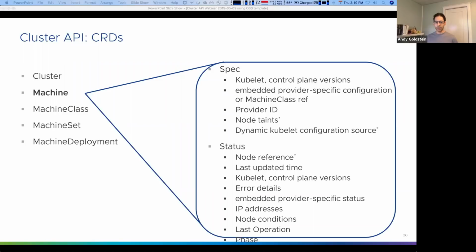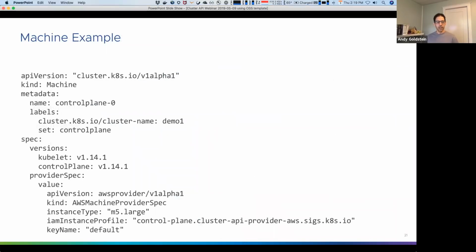And you'll see some other related things that would be useful for status, such as update times and error details and IP addresses. So this is an example of a machine, and this is my control plane machine that, as soon as my cluster networking is up, I'm going to go ahead and create one of these. And this looks just like what you'd see for other resources. It's got a name. In this case, I'm also giving it some labels. So I'm telling it that it belongs to a cluster called demo1 and that its purpose or set is control plane. I'm also requesting that I want to use the 1.14.1 version of Kubernetes for the kubelet, and I want this to be a control plane node.